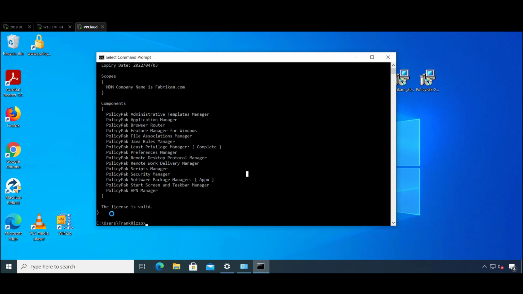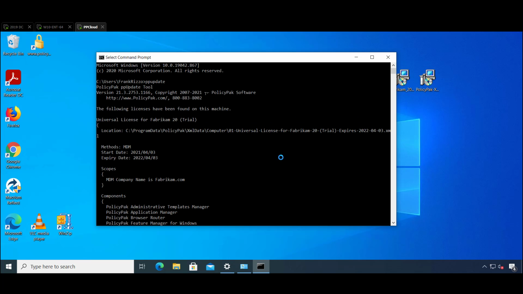You might also see some other items here where it says, hey, you might want to check out these components you don't have access to. And if you're entitled to them with your license, you're welcome to ask for them, and we'll cheerfully give them to you. If you have licensing problems at this point, the best thing to do is to email support@policypak.com and tell us where in the process it didn't work.